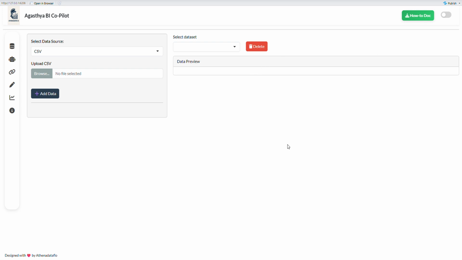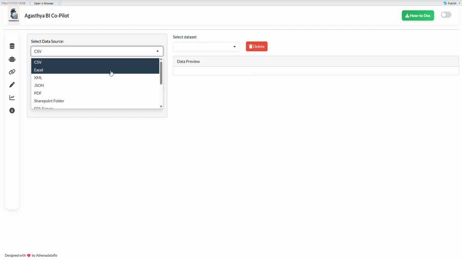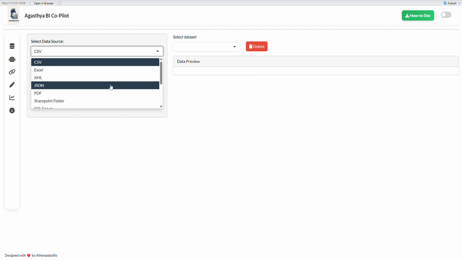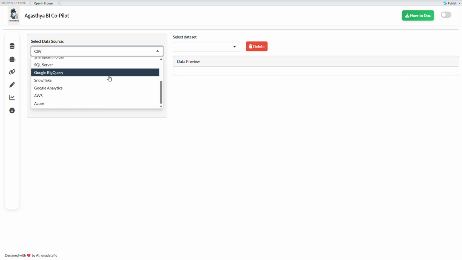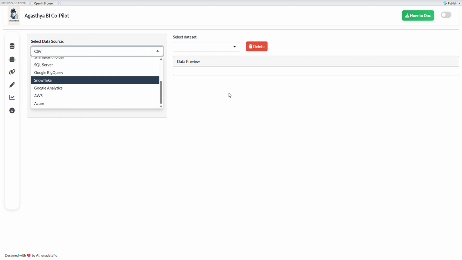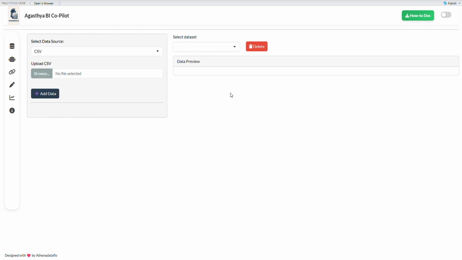This is version 2 of the Agasthya BI Copilot app. What this app does is it's a simple app to do your BI analysis. We take inputs from CSV, Excel, XML, JSON, PDF, a SharePoint folder, an SQL folder, Google BigQuery, Snowflake. We can take in data from all the different data sources.